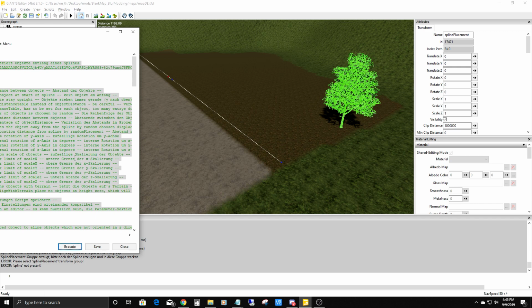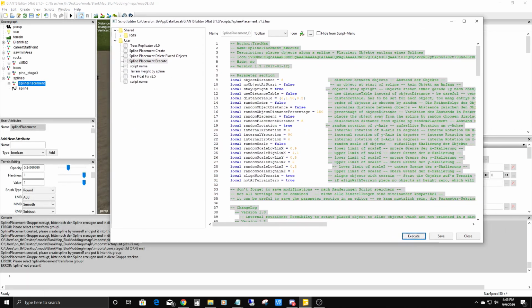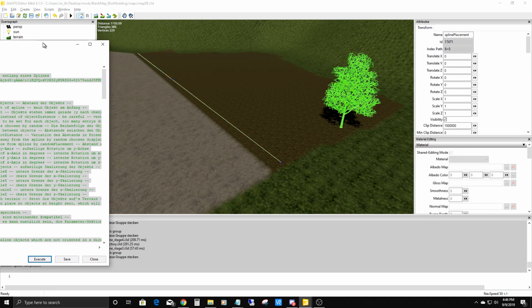Oh, okay. So one more thing. It says spline not present. So I have to put it under this spline placement, I would imagine. All right. So we'll just do Control X, Control V. Now it's under this spline placement right here. Now we should be able to hit execute and it work.